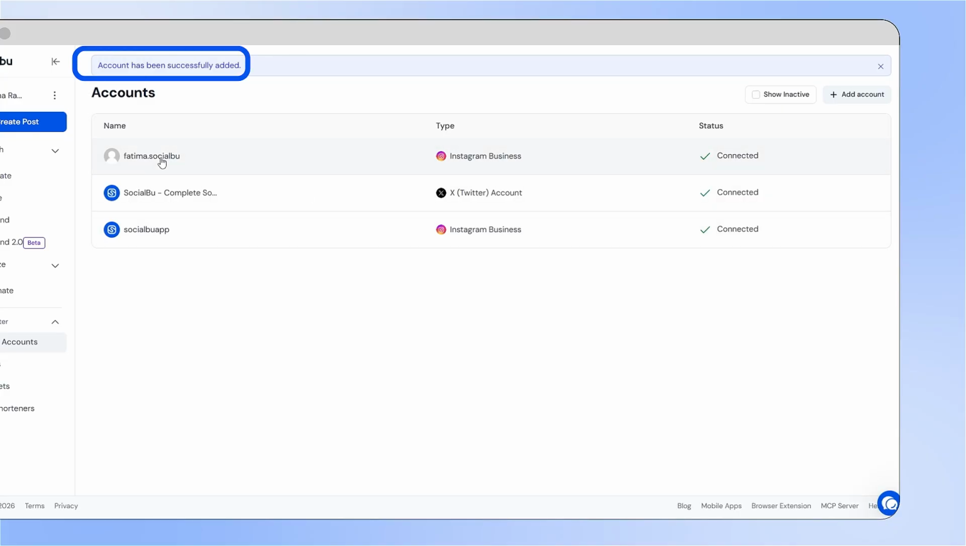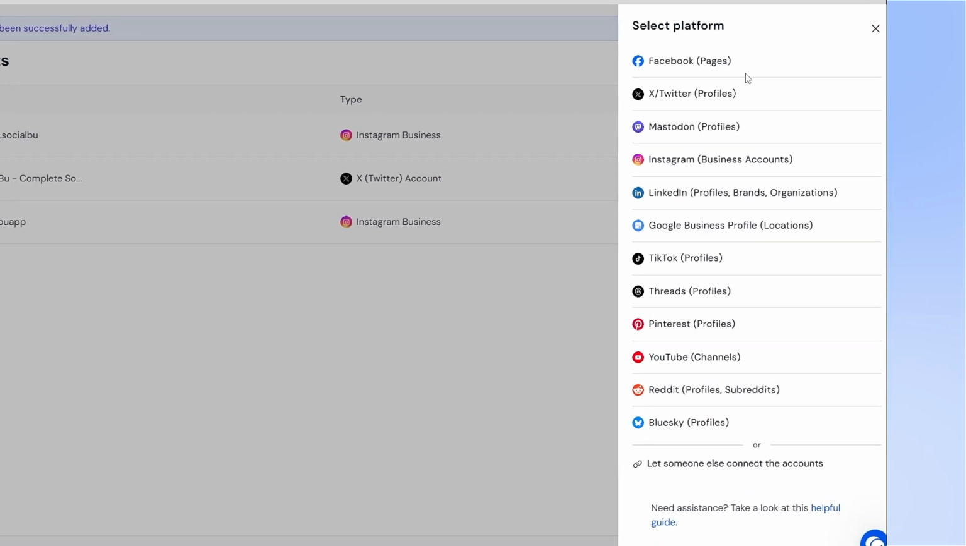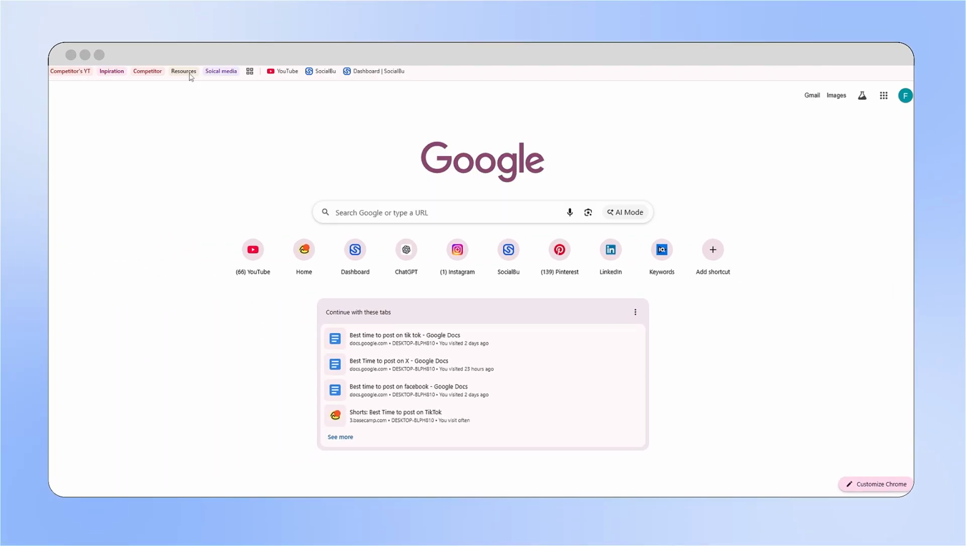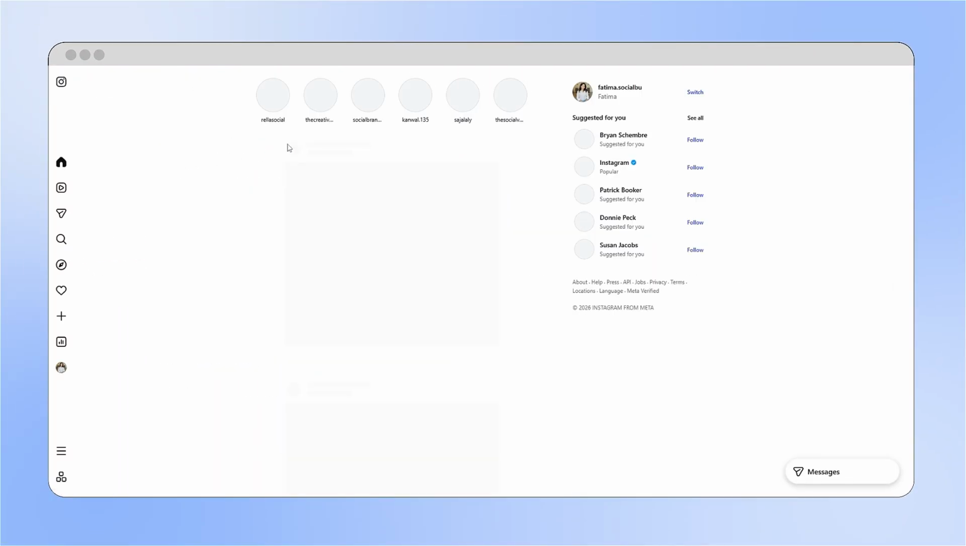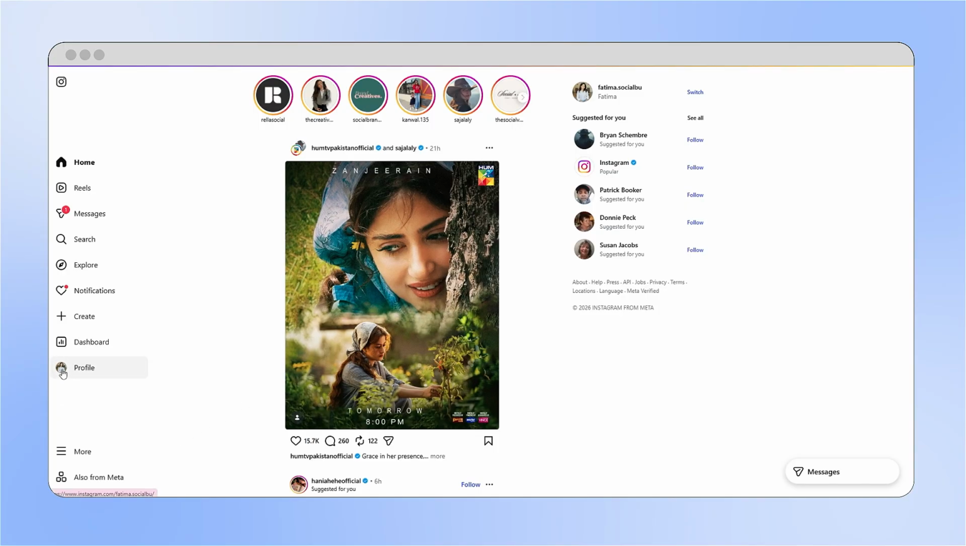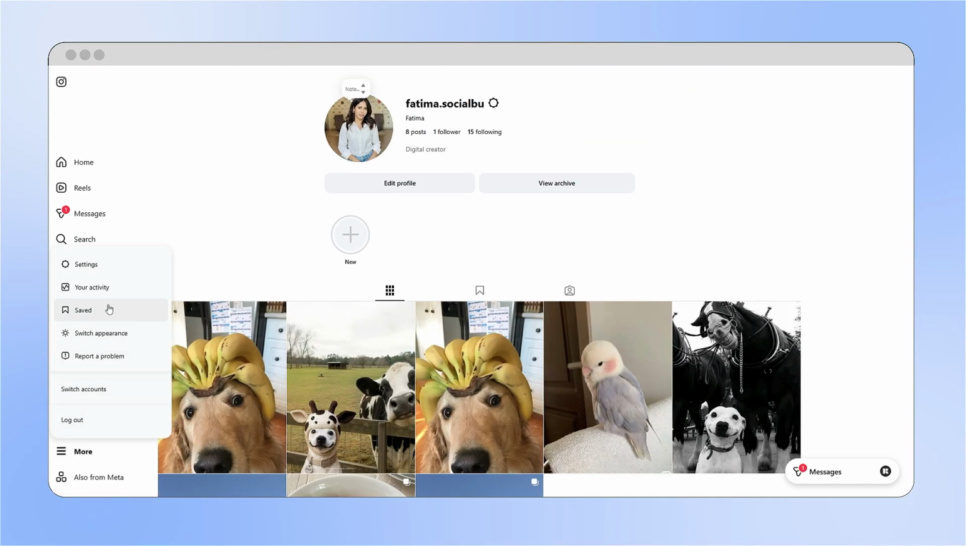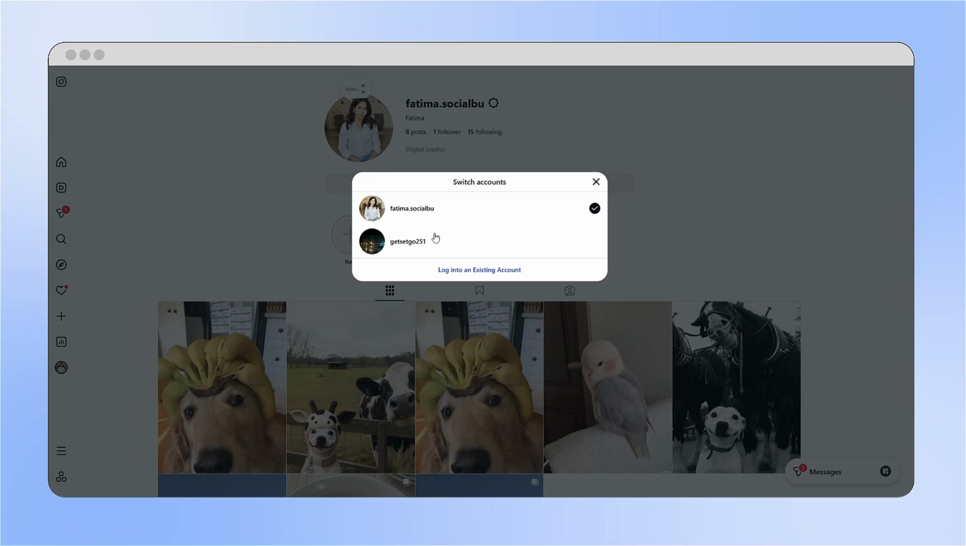And if you want to connect two or more different Instagram accounts, for this you need to log in with a different Instagram account. So let me show you. Let's go to a new tab and go to the login page, and here you can see I was logged in with this account. Now let's log in with this one and just click on it. Now I have switched my account.